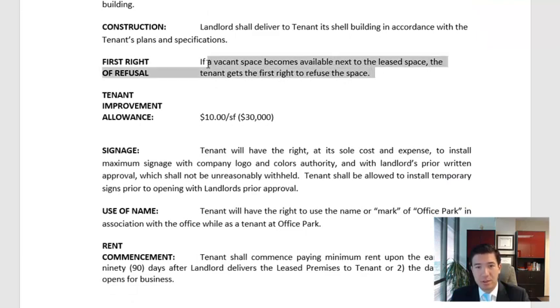First right of refusal. This one's pretty common, maybe for growing businesses. If there's a vacant space adjacent to it, and you'll define what is adjacent, whether it's across the hallway or not, versus just parallel on the side, then they get a first right of refusal.